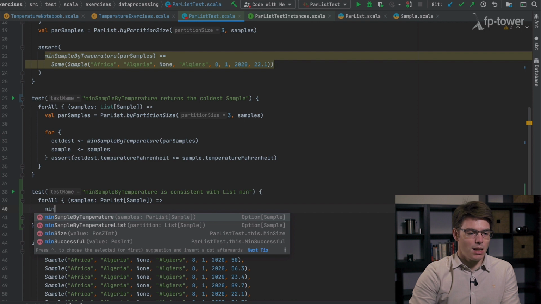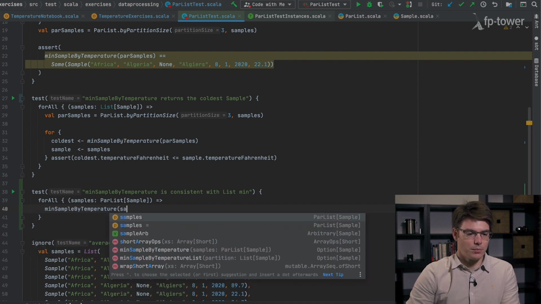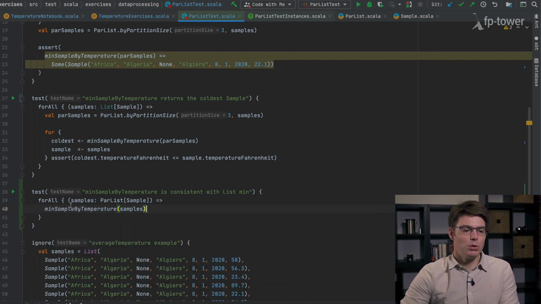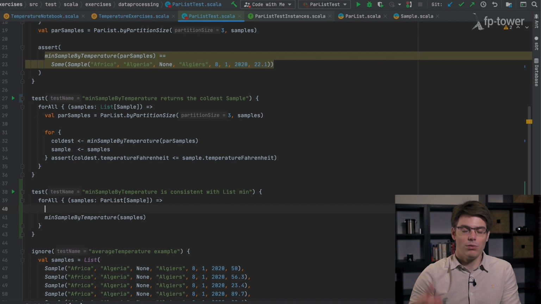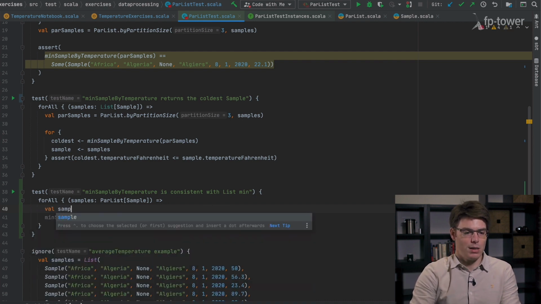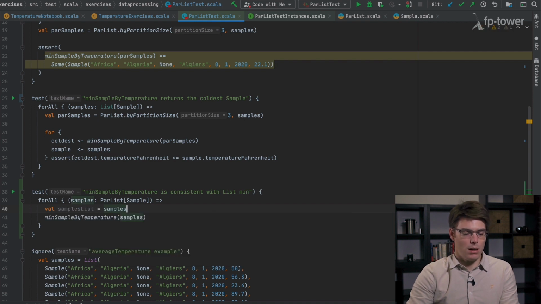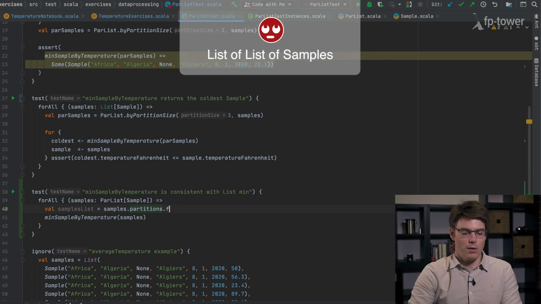So we want to call min sample by temperature on this. And then we want to convert this parList into a list. So what we could do is to flatten it, kind of, to put all partitions one after another. So let's say samples list, and this one will say partition. So this will give us a list of partitions, and we can use the method flatten on this.